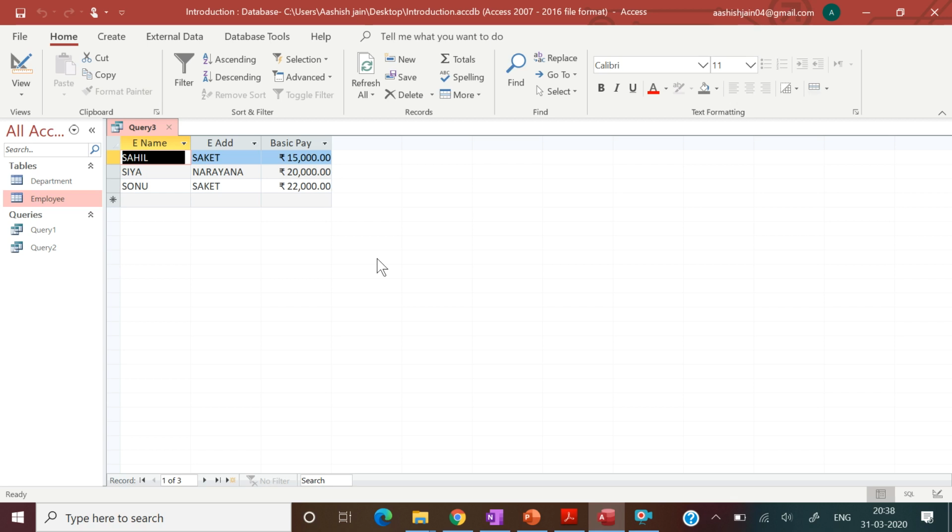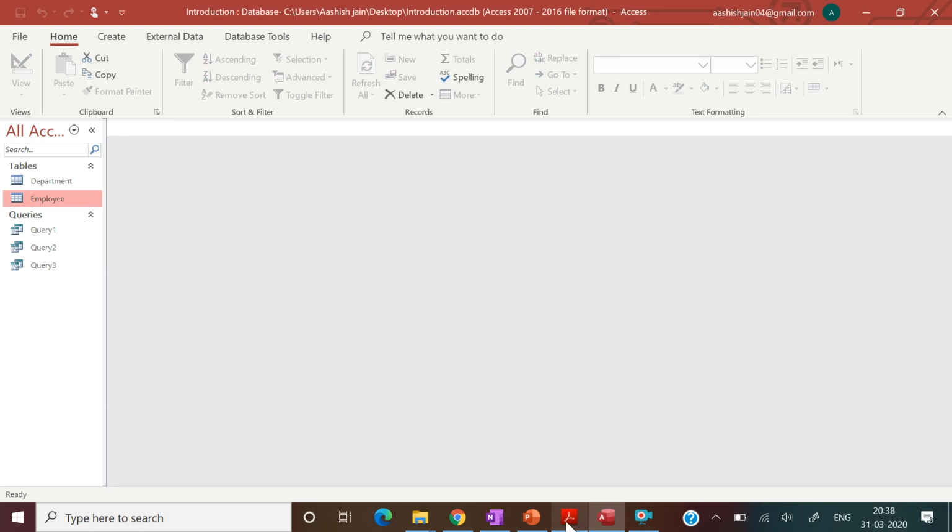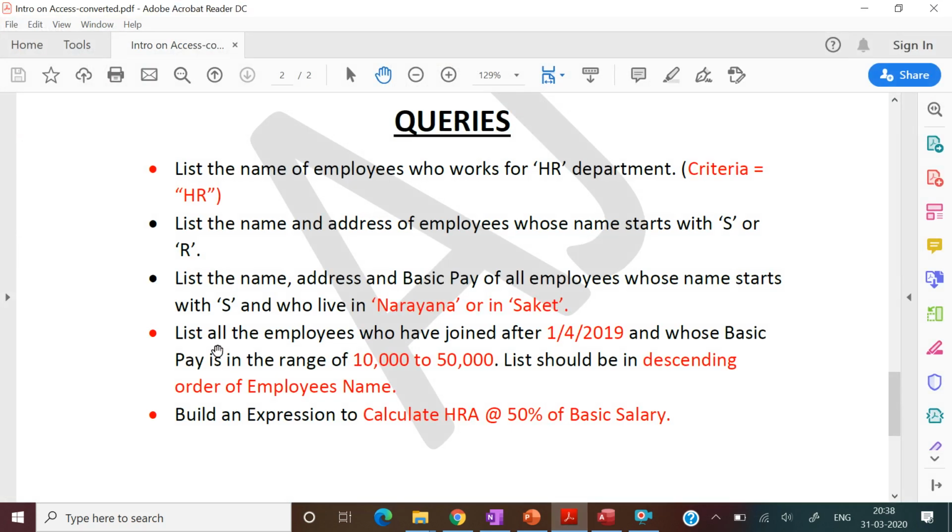So you can change your data as per your convenience. Now press Ctrl plus S and this is our query 3. Now close this query 3. Now read the next one. List all the employees who have joined after 1st April 2019 and whose basic pay is in the range of 10,000 to 50,000, and the list should be in descending order of employee name.